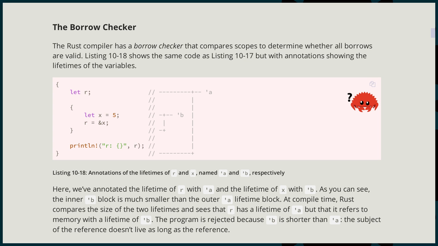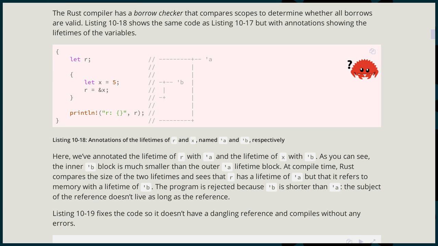Listing 10-18 shows the same code as Listing 10-17, but with annotations showing the lifetimes of the variables. Lifetime 'a is the outer scope and lifetime 'b is the inner scope. Here we've annotated the lifetime of r with 'a and the lifetime of x with 'b. As you can see, the inner block 'b is much smaller than the outer lifetime block, 'a.